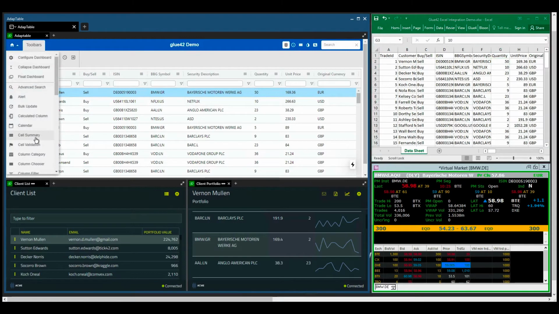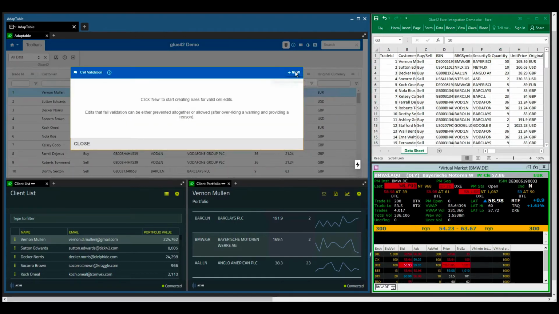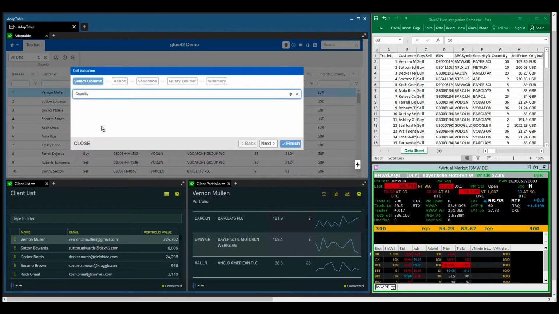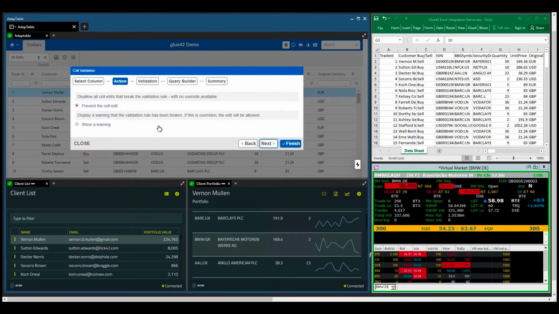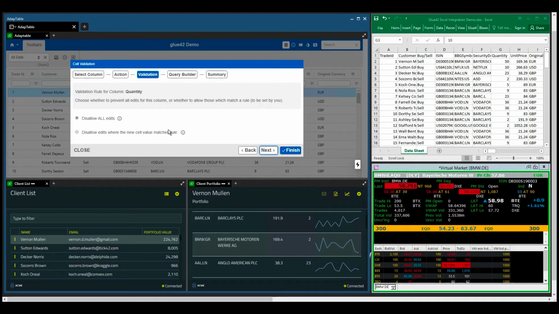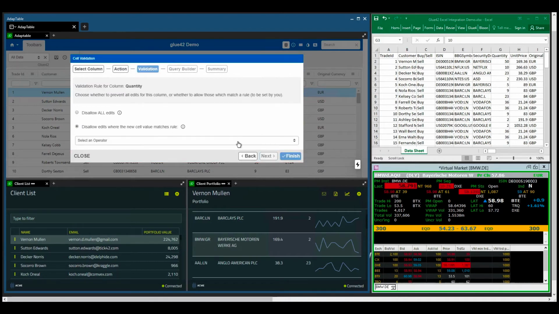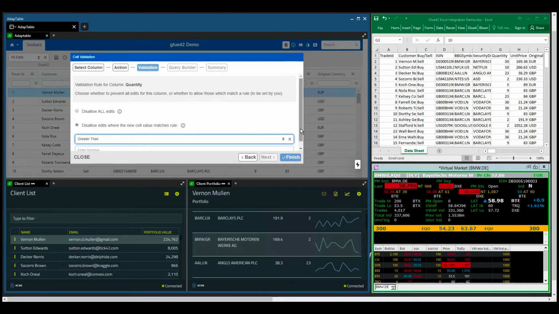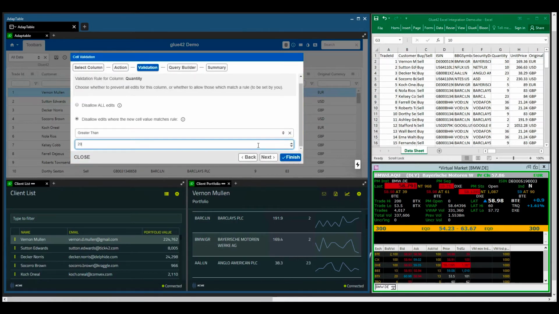Here in Excel, we change the quantity cell in the first row from 2 to 50 and see how it automatically updates in AdapTable as well. And we can also add validation to Excel, so only edits that match our rules are allowed. Here we add a new business rule to say that the value in the quantity column cannot be greater than 200.